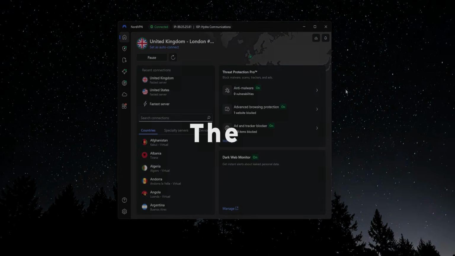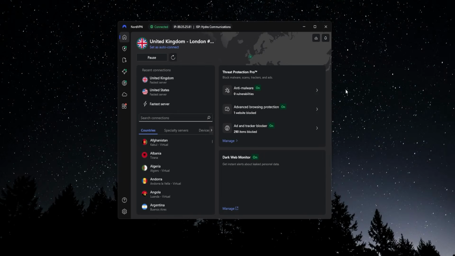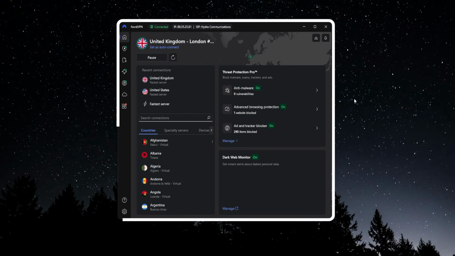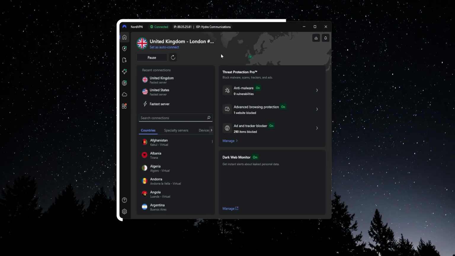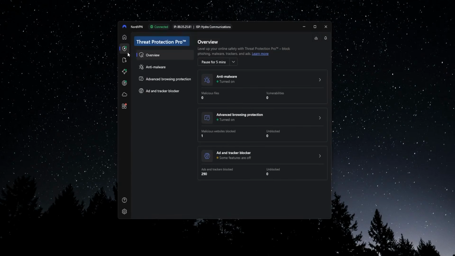So now, with all of that said, what don't I really like about NordVPN? Well, it's primarily their user interface. Even though the application performs well, it isn't exactly a very pleasant experience. On the home page, in the dashboard, you have Threat Protection Pro and Dark Web Monitor. These are add-ons. Threat Protection Pro is actually a mini antivirus, and it's pretty nice.